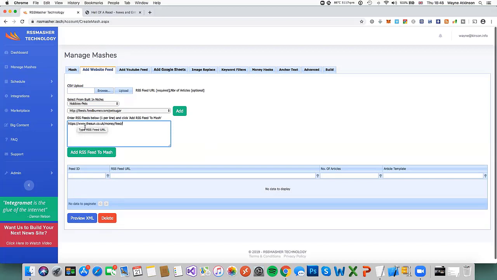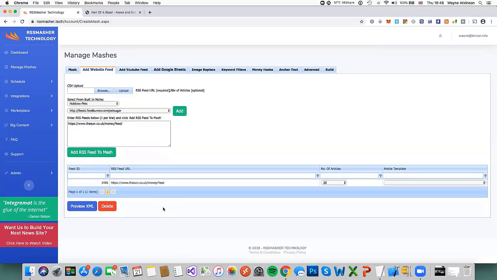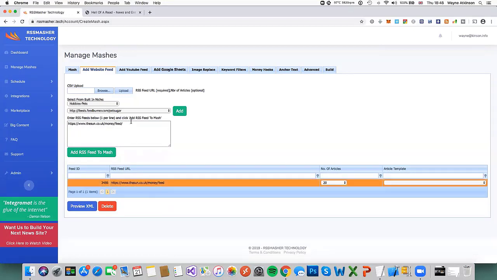But I'm going to show you how you would put your own that you found from elsewhere. As you can see there, I've taken a feed from The Sun, which is a popular website in the UK. And they've got a feed attached to their, they categorize the money section, which is perfect for what I want. And that will put that into this bottom box. As you can see there, it is. Now I could add another one and have them all in the bottom box ready. But I'm going to stick with this one.